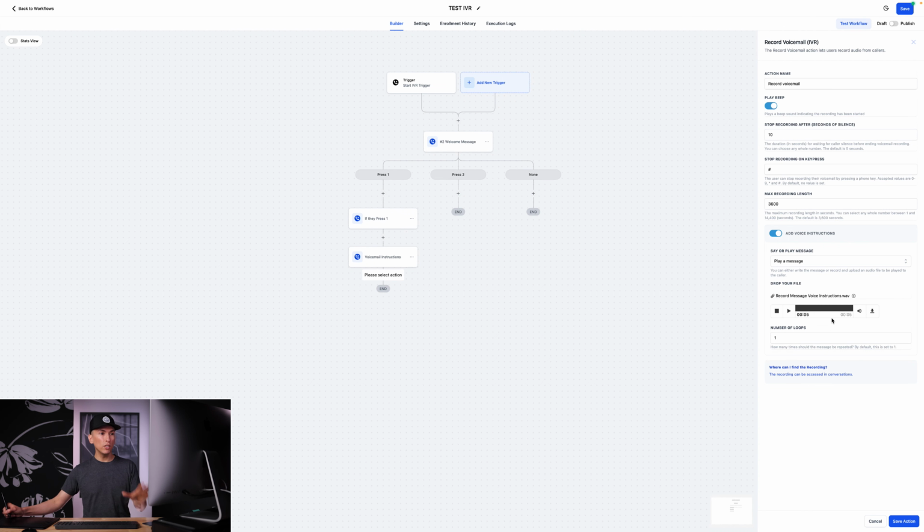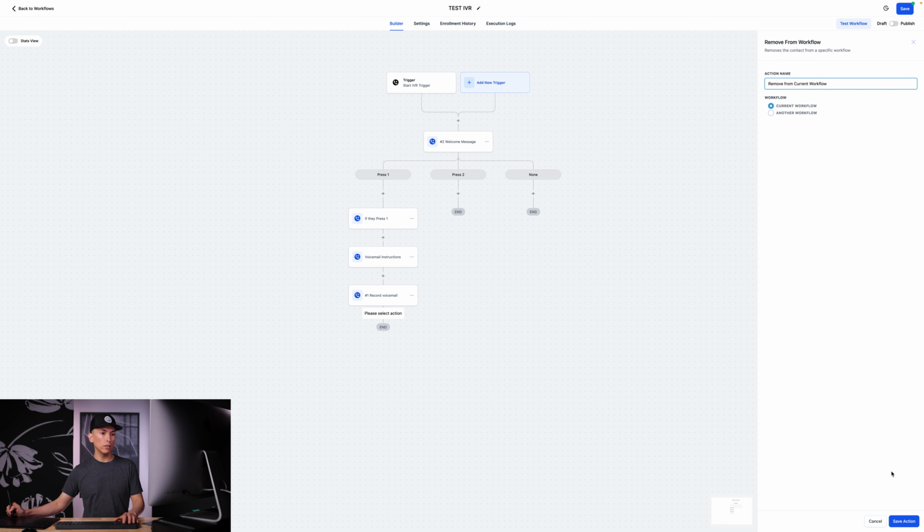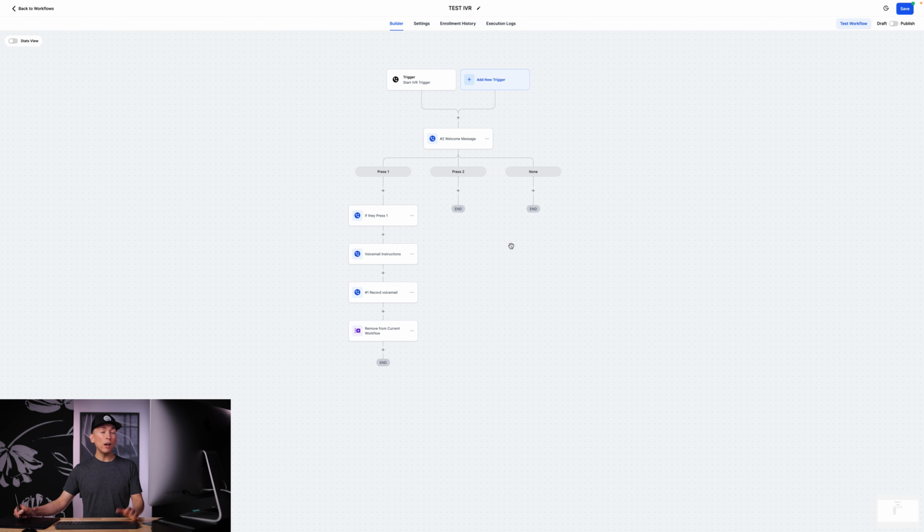I always like to, at the end of every single automation, add the action item remove from workflow, just as an extra layer of certainty that they will be removed from this workflow after they finished it. So I'm going to save that action. And now if the caller presses 2, they will be prompted to leave a voicemail.